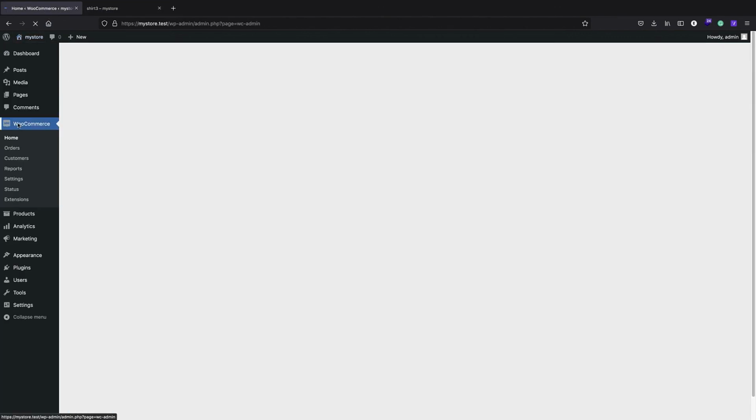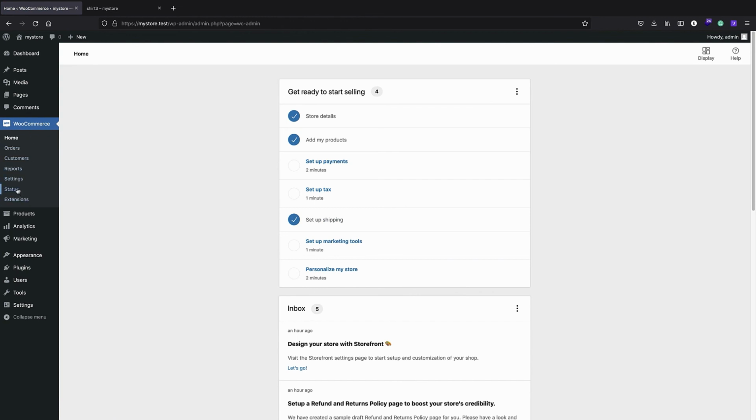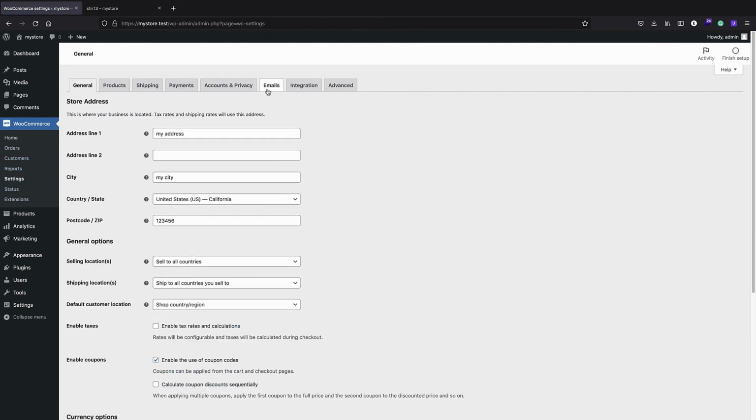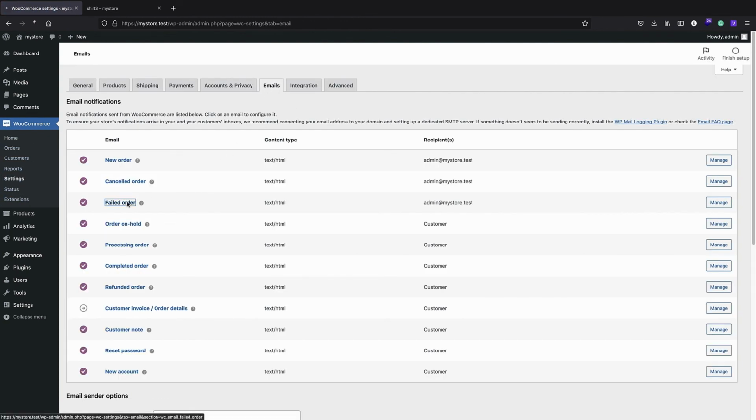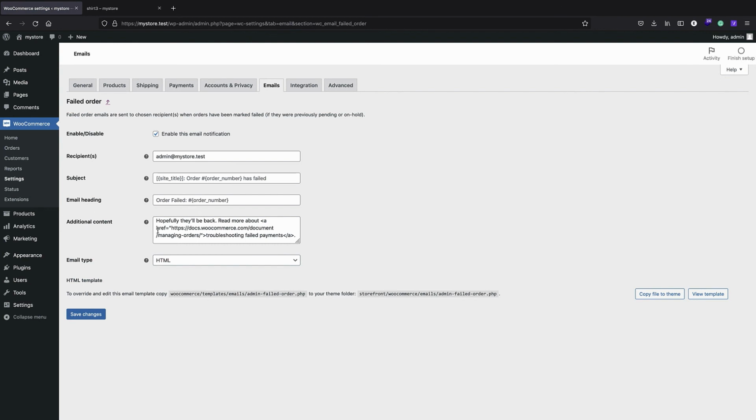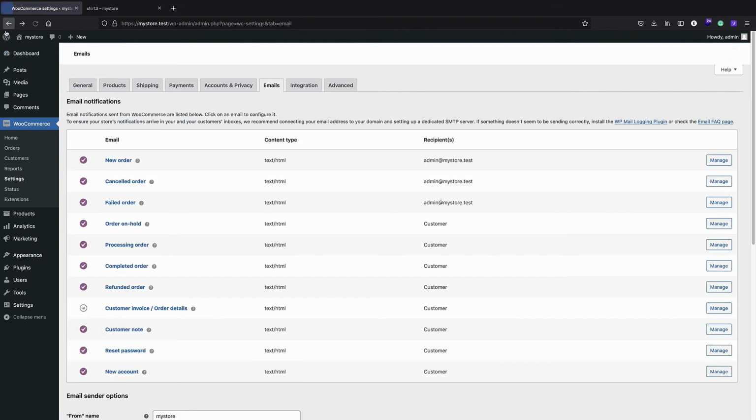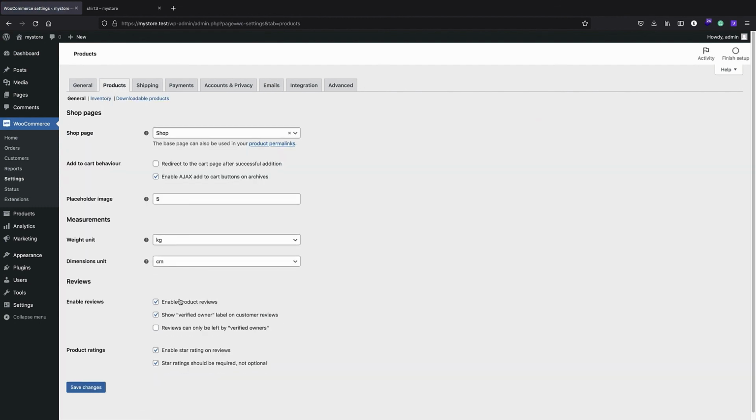And we have also some different options here in the settings that we really didn't talk about. So you can start customizing your email. So we have the additional content, the heading, the subject. You can just customize any email. And you can also disable reviews if you want to, or disable rating stars on reviews. And that's it, everyone. That was a complete introduction to the WooCommerce plugin.